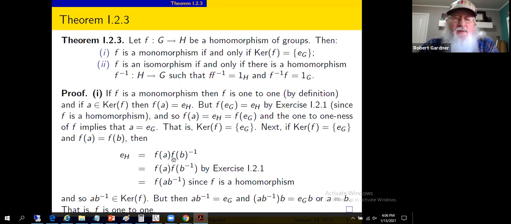For a homomorphism, F of B inverse is the same as F of B inverse. Symbolically, I can take inverses in and out of homomorphisms, just as, by the very definition of a homomorphism, a product of F's is F of the product, if you will. So by exercise 1.2.1, we can get that inverse inside. Definition of homomorphism lets us write this product.